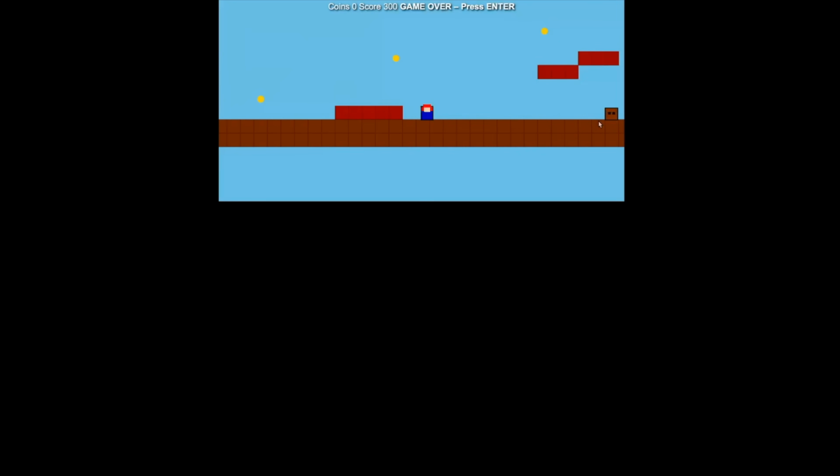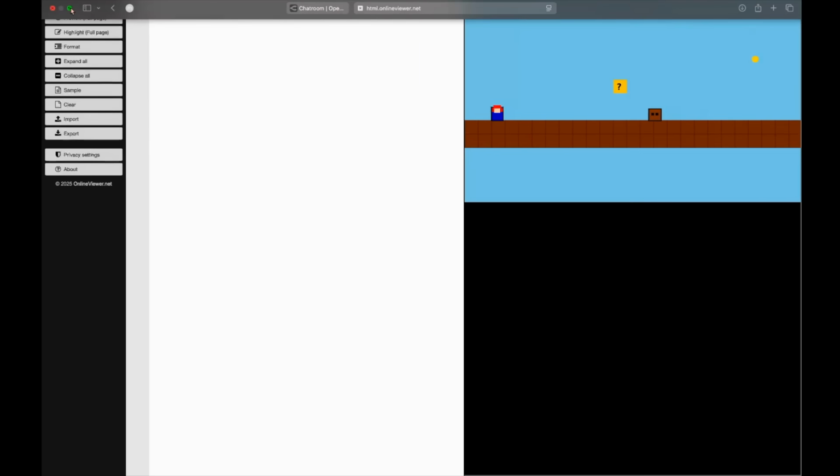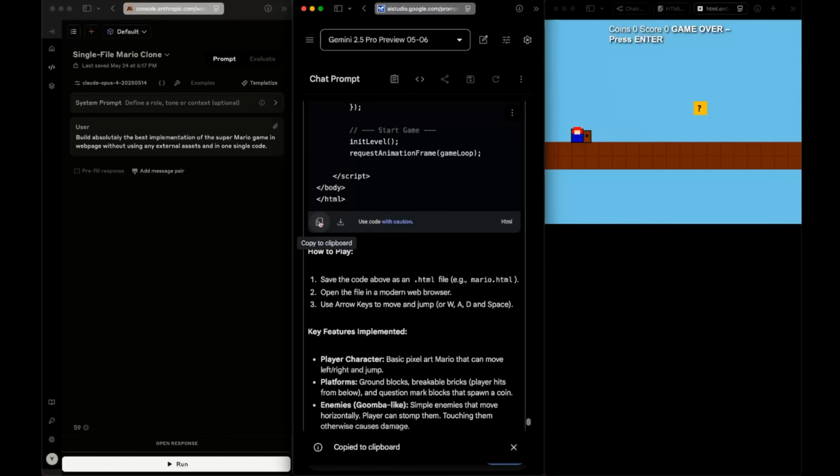Even after it's saying game over, the Mario is in its place. That should not have happened. Let's click enter and the enter button is also not working. So all in all, a very basic implementation to be honest. Let's keep it as it is. And okay everyone, let's move on to Gemini 2.5 Pro.